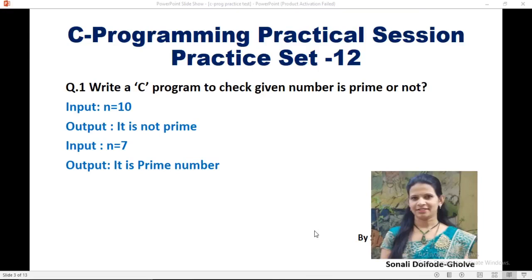In today's session, we will see a program to check whether a given number is prime or not. Which numbers are prime? If it is possible to divide the number only by itself and 1, this number is called a prime number.